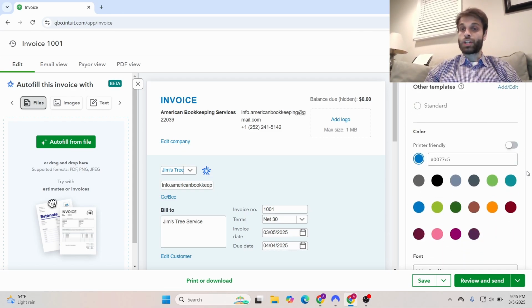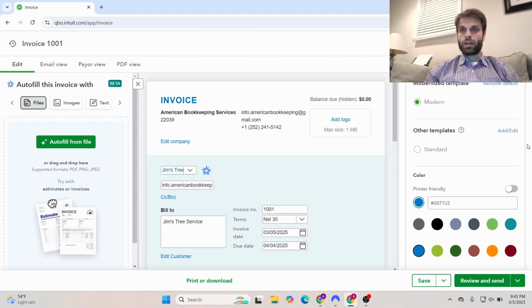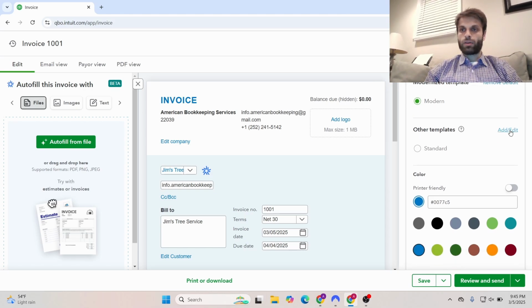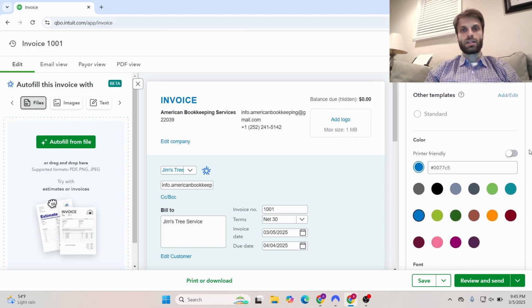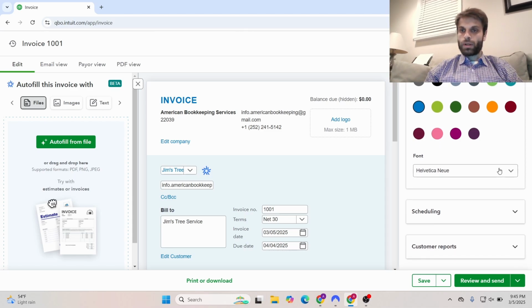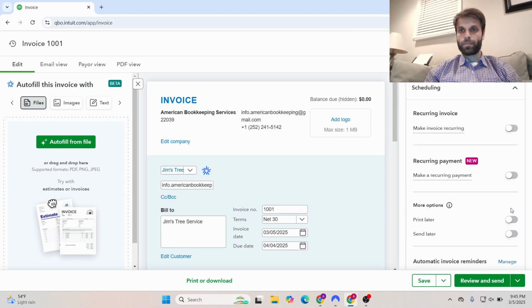Design, we can change the color of our invoice. So we can see we can change it to green. Now this color here, the invoice is green. Now we can change it back to blue. We can set it as printer friendly if we want. We can change the template. We can create our own templates and set up how it's formatted. We can change the font.